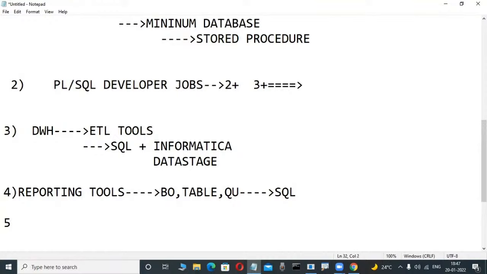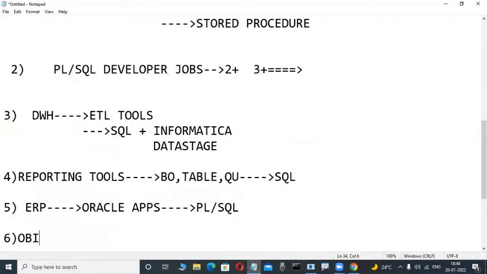Again, some programmers on the ERP side are interested in Oracle Apps. Oracle Apps is an ERP, same like SAP. Oracle Applications 11i is there. These persons need very good knowledge of PL/SQL, so they also learn these courses. Again, OBI programmers are there, and with OBI, this product, PL/SQL jobs are there. Those persons also learn these courses.